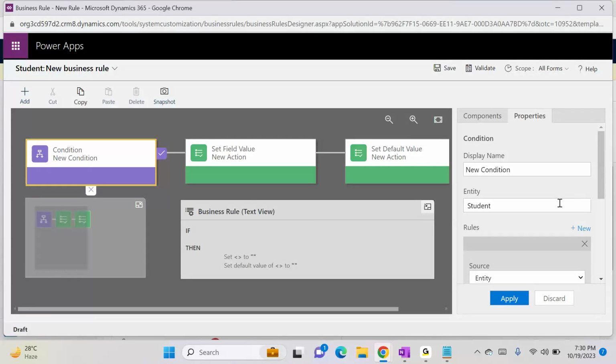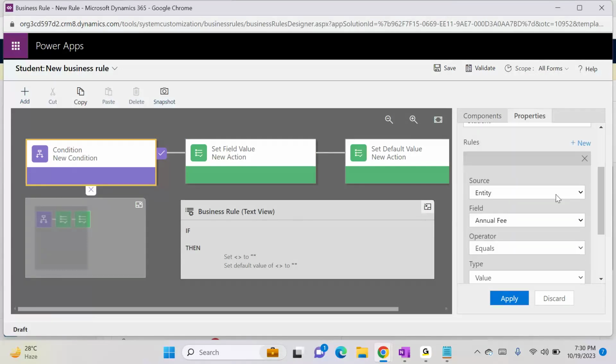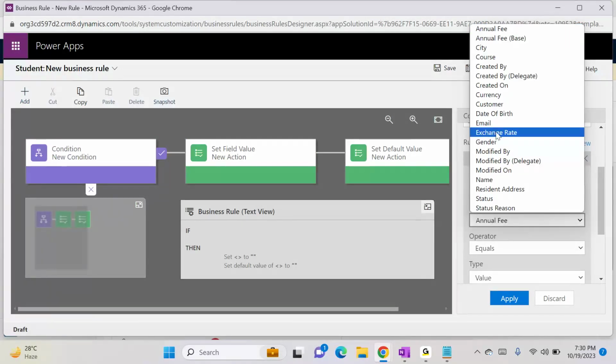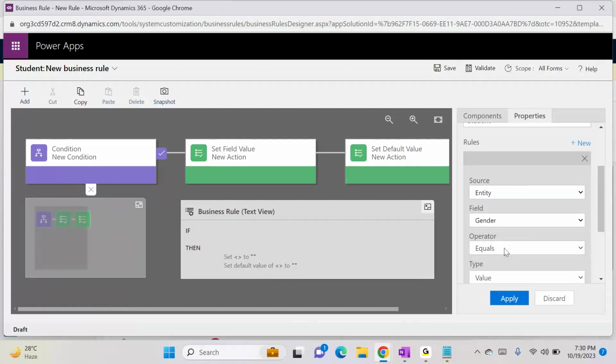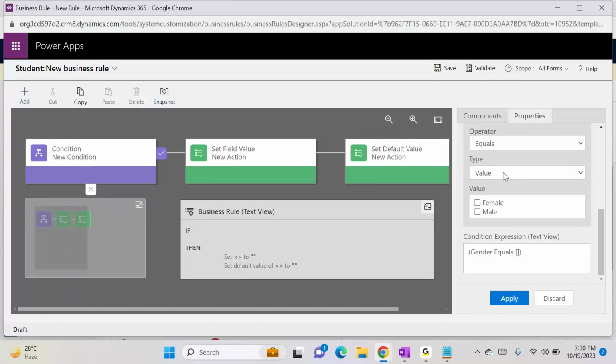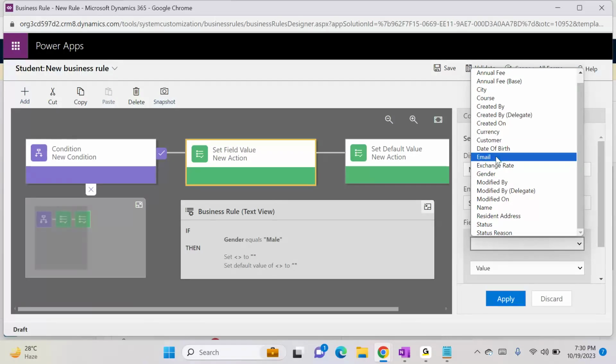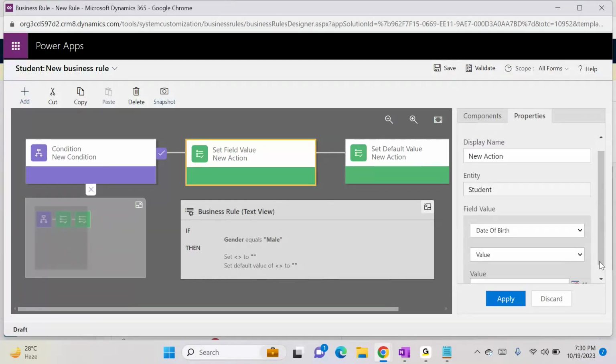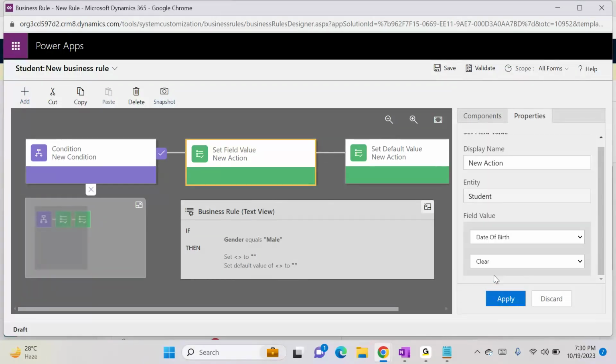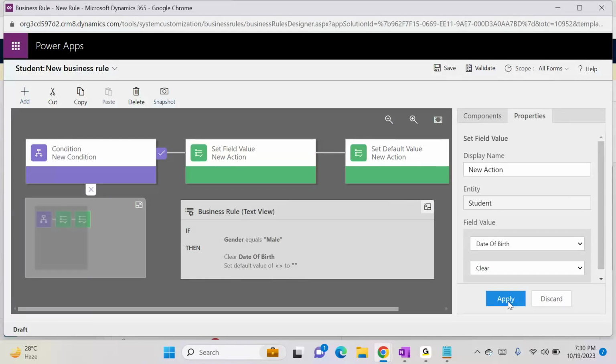Condition. What is the condition? Gender equals male. Okay. Then set field value, date of birth. I'm setting it to null. That is clear. I'm clearing out.